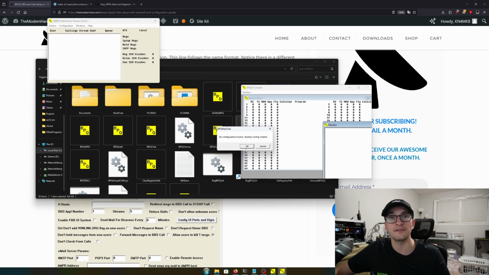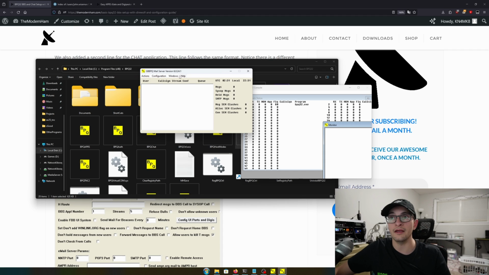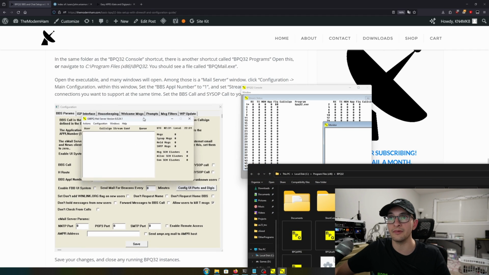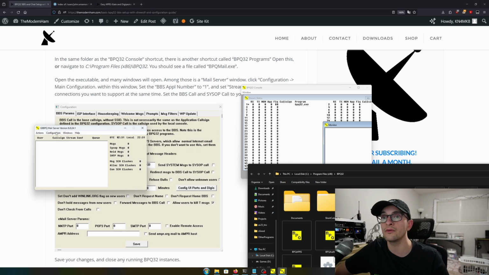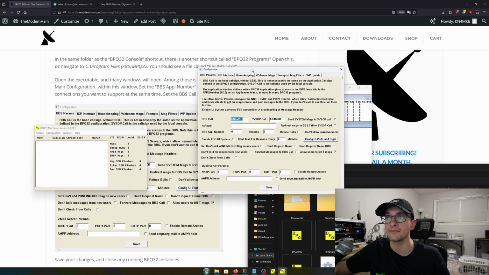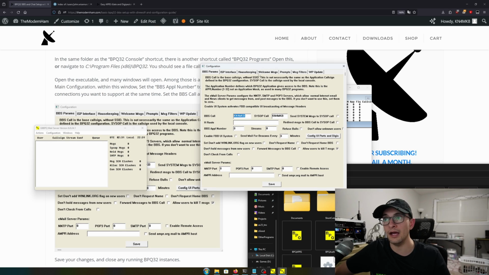And it's going to say no configuration found, dummy config created. We're going to hit OK, and we are going to follow along on my blog here to make sure I keep on track. We're going to go to configuration, main configuration. And remember those application numbers I just talked about? This is where we're going to set it.